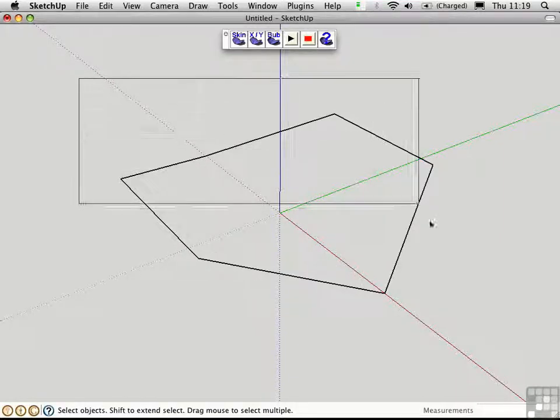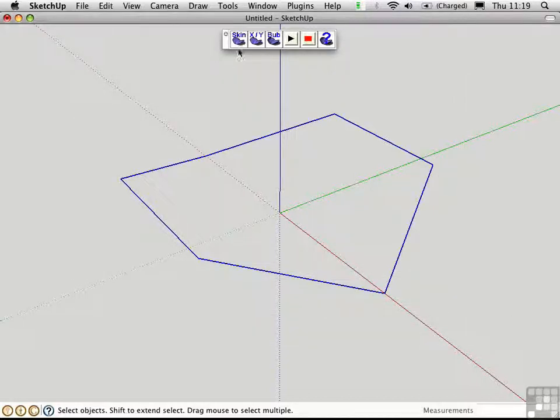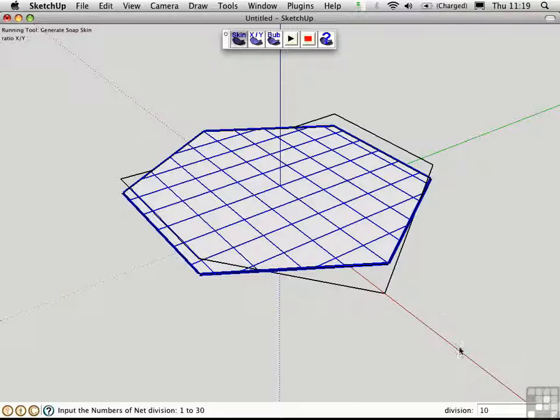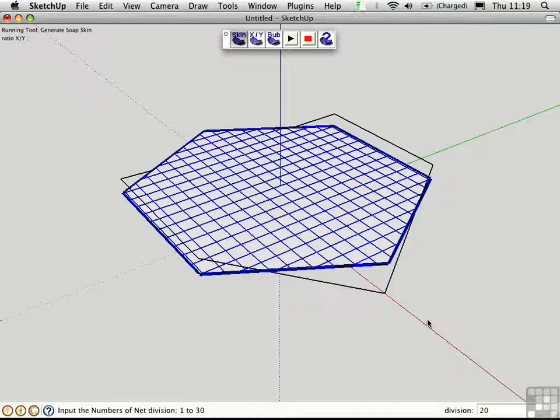I'll select all of the edges and then click this first button that says Skin. Down here we're asked to set the number of divisions. Right now we have 10 in each direction. I'll type in 20 to make the surface a little bit more granular so it will curve that much more smoothly. Press Return to set the division, and then press Return once more to calculate the surface.